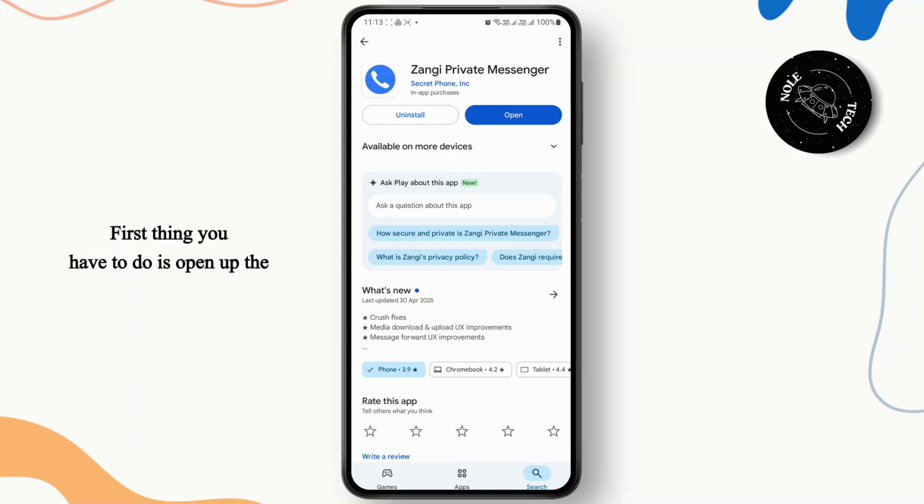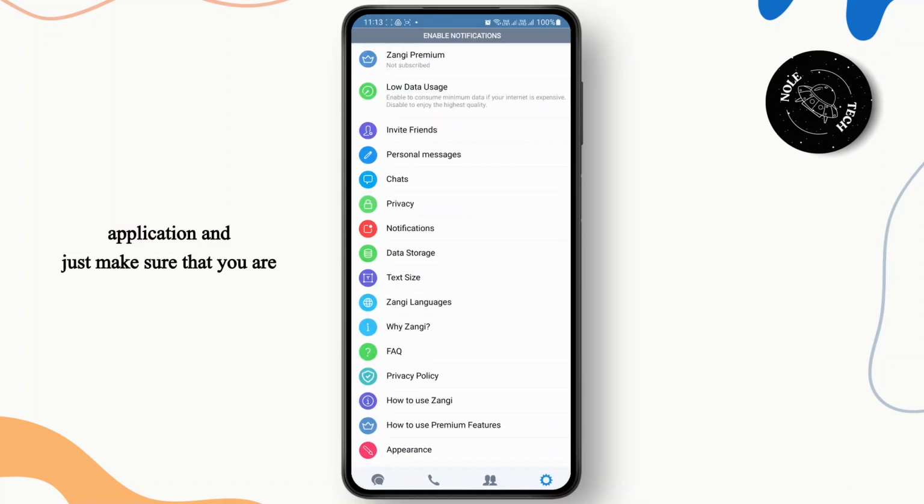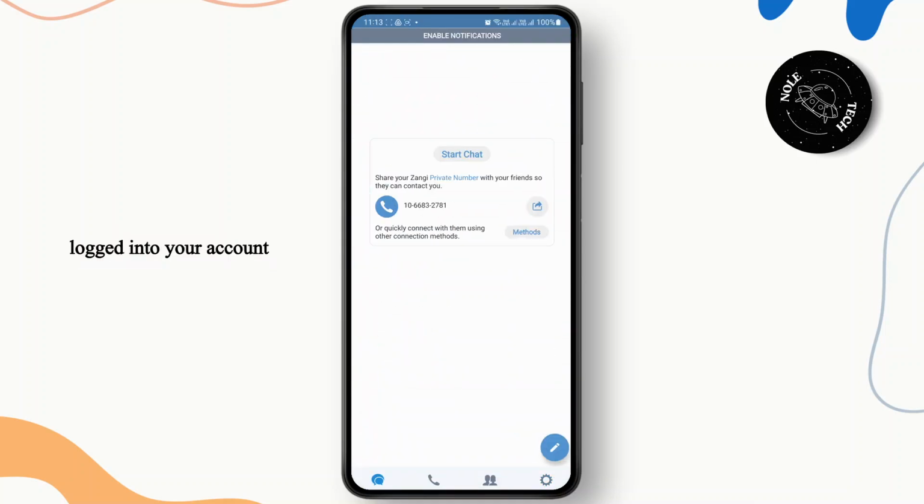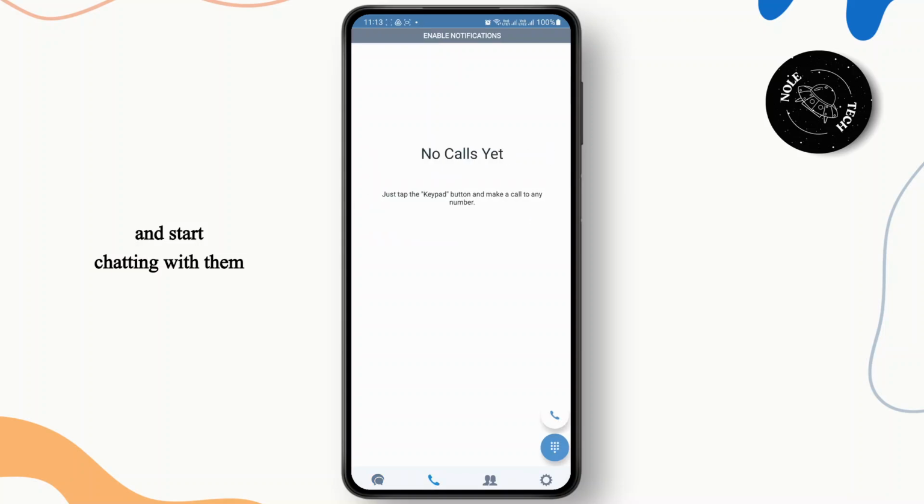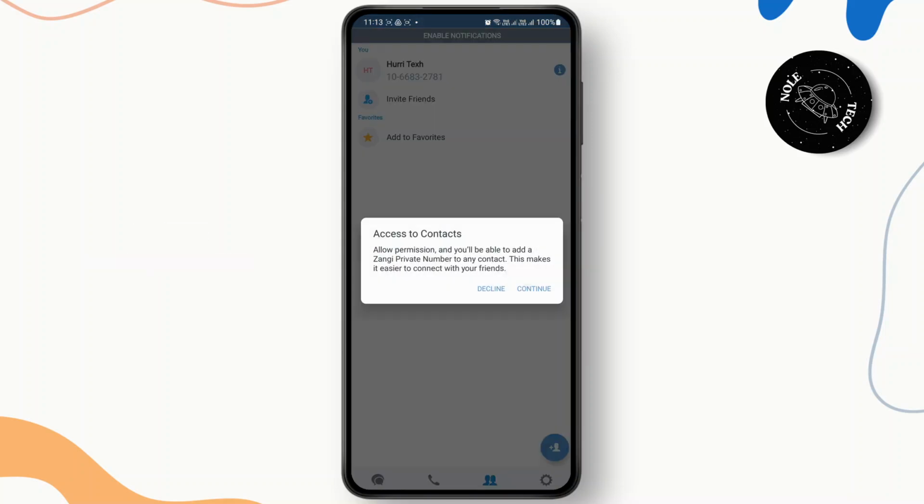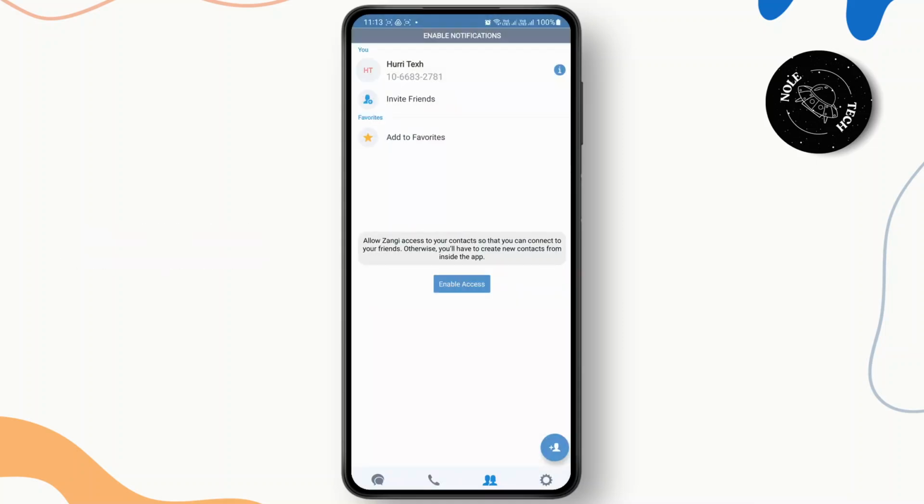First thing you have to do is open up the application and just make sure that you are logged into your account. Once you are logged in, you should be able to get to your chat section. And if you've added someone, you can just go ahead and start chatting with them. Here you will see your call history as well as your contacts. So go ahead and click on continue if you want to allow access for your contact.